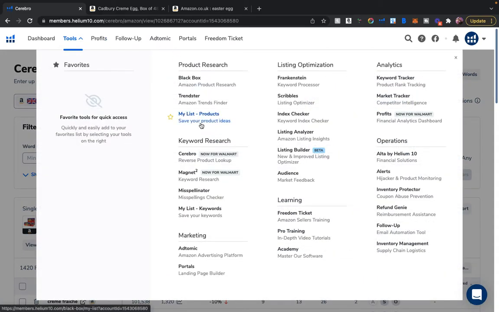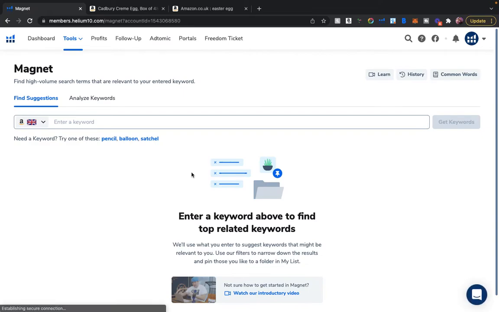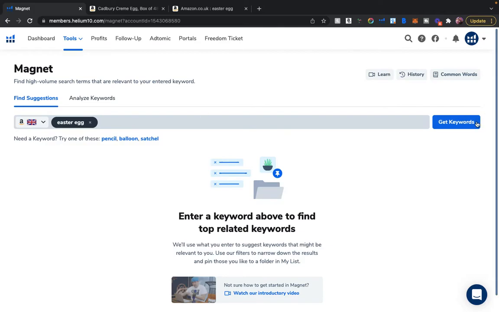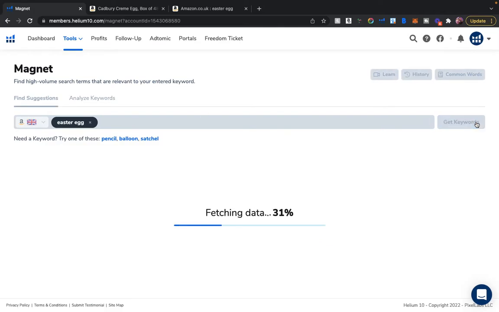So let's move on. Let's move on to Magnet. So that was Cerebro. Let's move on to Magnet, keyword research. Yeah. So what you can do is type in keywords. So let's do Easter egg. Get keywords. So we found keywords typing in products then, but now what you can do is type in keywords, and then you can get other keywords to actually match this specific keyword.